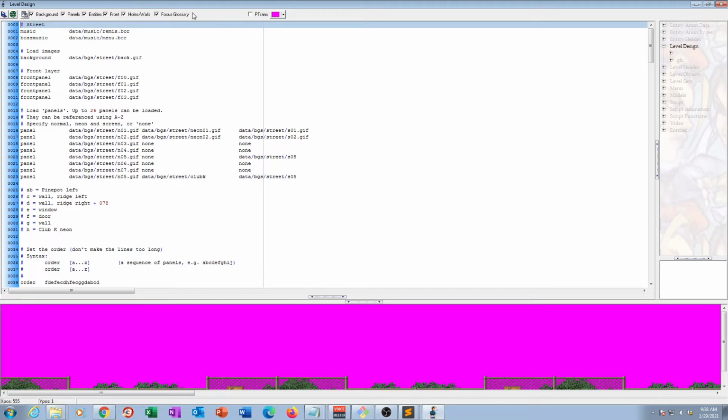Here are the different areas of this screen. So we have the toolbar, editing area, help area, and design view. The toolbar has all the buttons that influence what's shown in the design area. The design area is this bottom area. This area shows a visual representation of the edits done in the editing area.